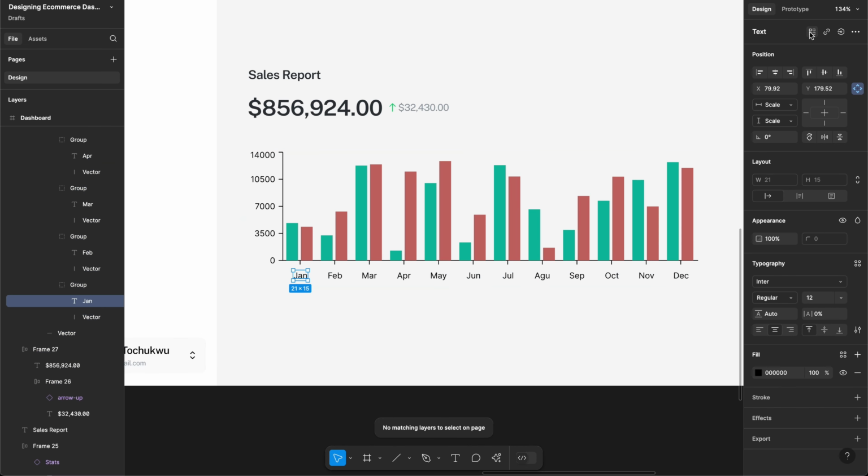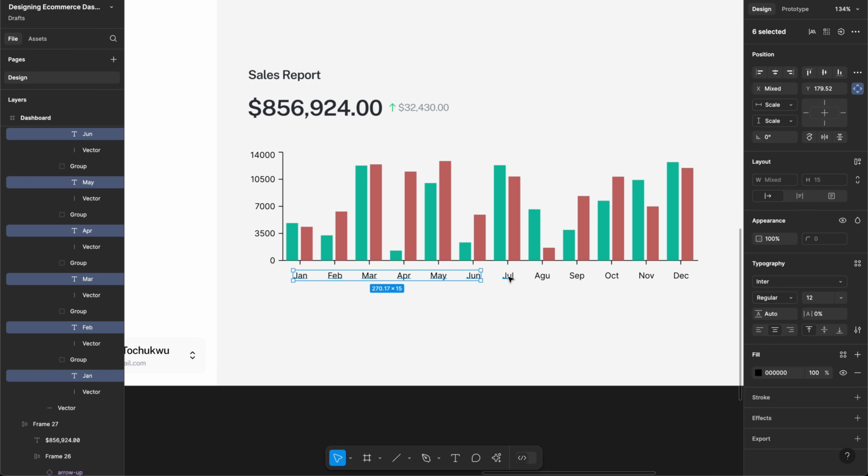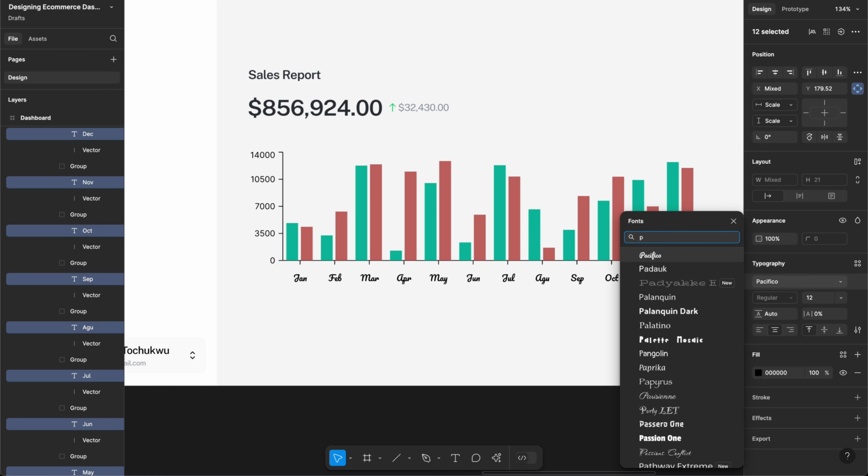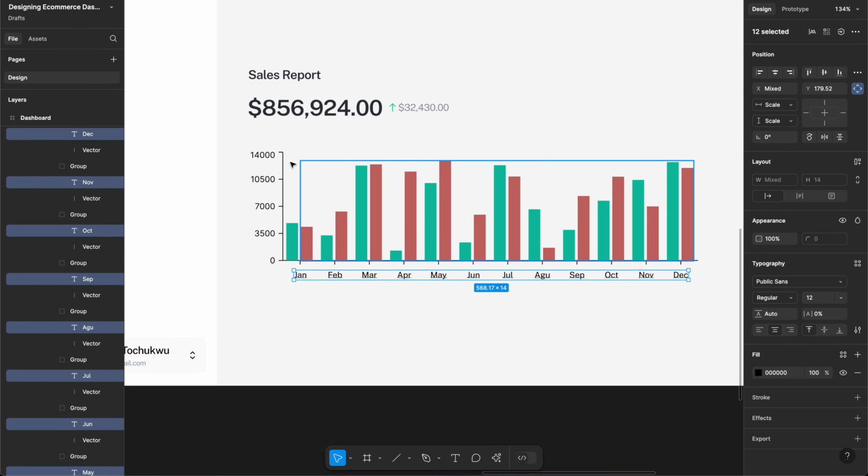I would also love to change the typeface. We're currently using Public Sans and I would like that to be the same. Same goes for this section as well.